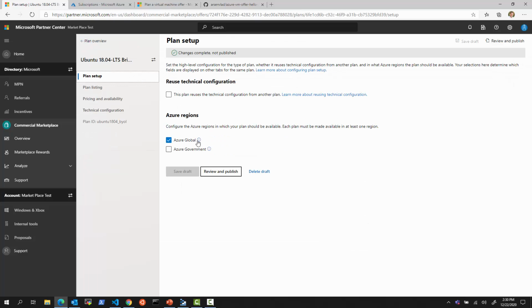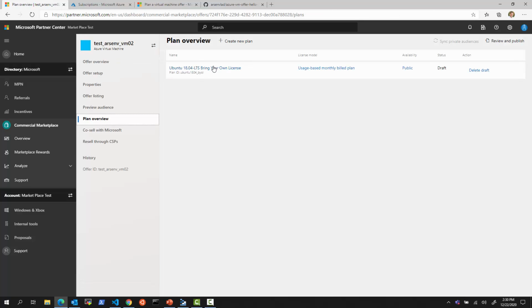And this plan will only be available in Azure Global. If we check this box, it will also replicate this into the Azure Government Clouds, but we will not do that at the moment. And now you can see we are in the context of that plan. If we go back to the plan overview, we can see the plans we have, and we can see this plan is right now marked as public.